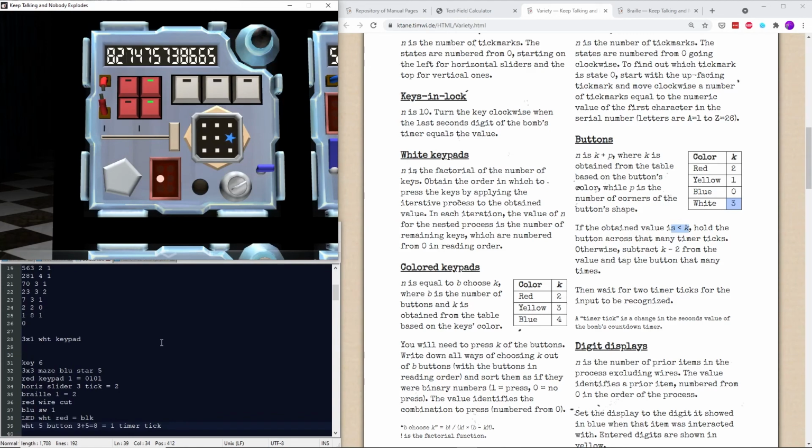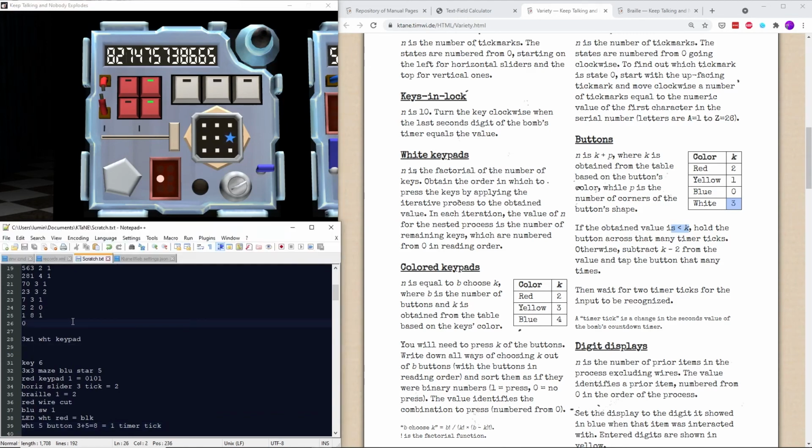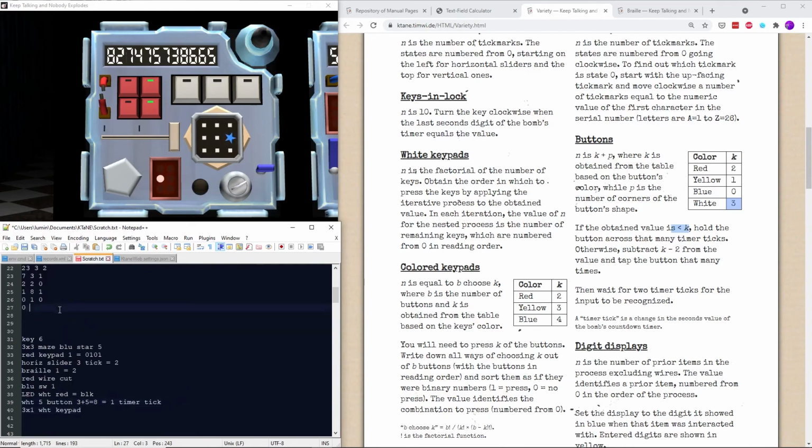And now it's time for the white keypad. So there is 1 module left. 0 mod 1 is 0. 0 divided by 1 is 0. So our value is 0 for the iterative process here in white keypad. So n is the factorial of the number of keys. 3 factorial, 3 times 2 is 6. So 0 mod 6 is 0.